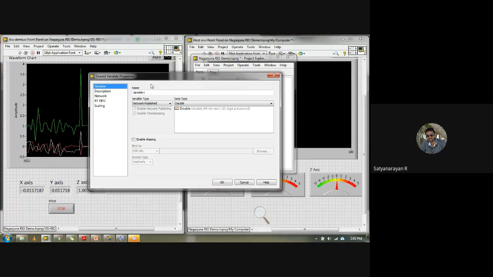So in LabVIEW, we have three different variables: one is a local variable, the second is a global variable, and the third is a shared variable. Let me tell you the difference between these three. A local variable can transfer data within a VI. Think that you have one block diagram and front panel. Within that particular VI, you generate something and you transfer the data from there. That is what a local variable is.